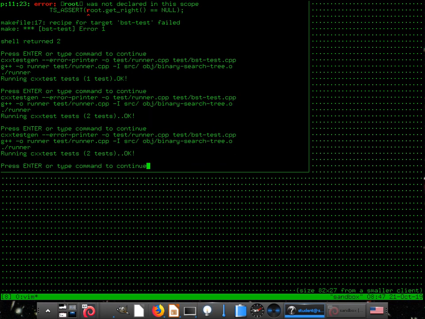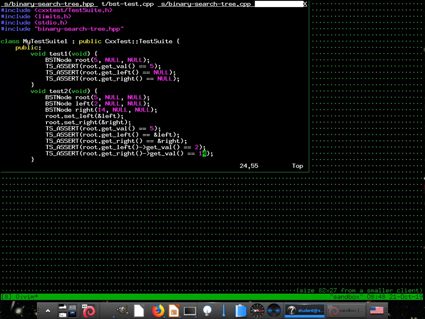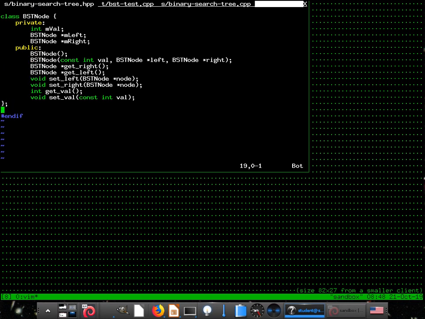Okay, so we have some confidence that our node is working properly. We didn't test set val, but we tested get val, and I don't think we're ever going to call set val, so we're good. All right, great. So let's hop back. Now that we have the node, I'm going to call it the binary search tree. All right. What should the binary search tree contain?